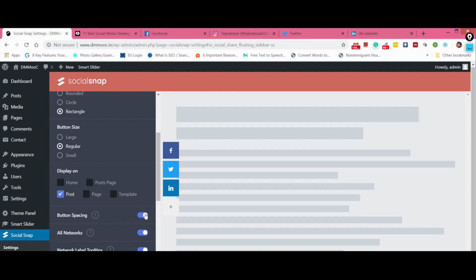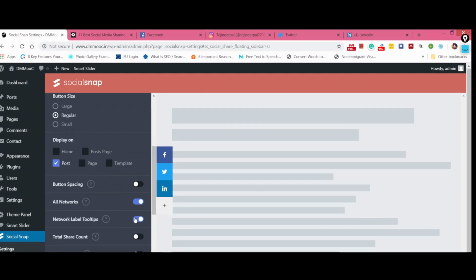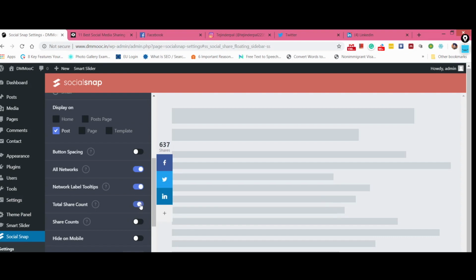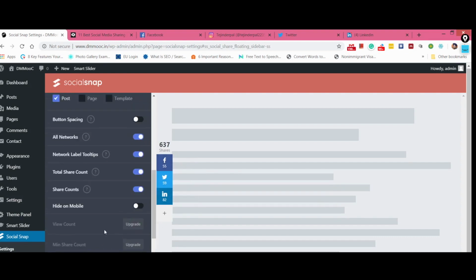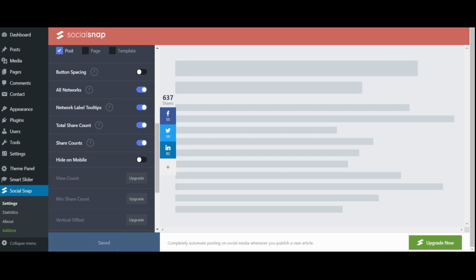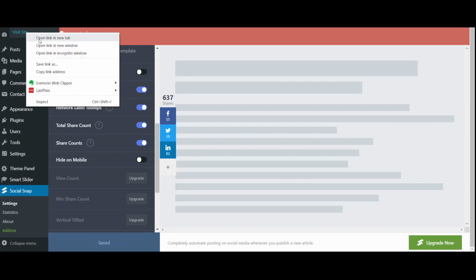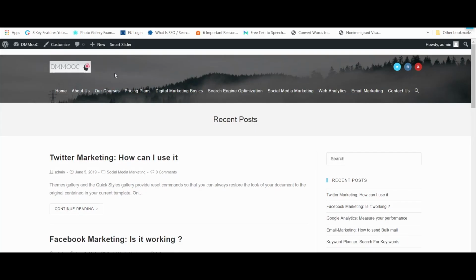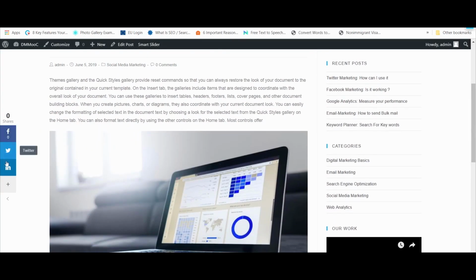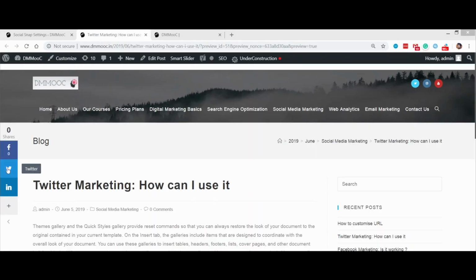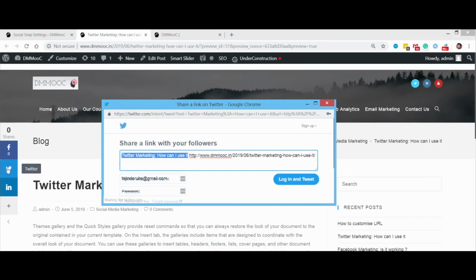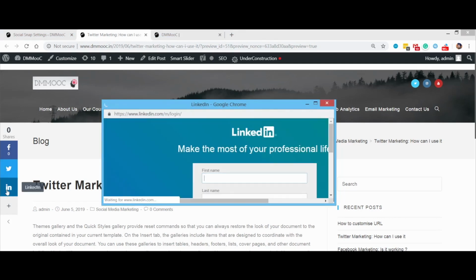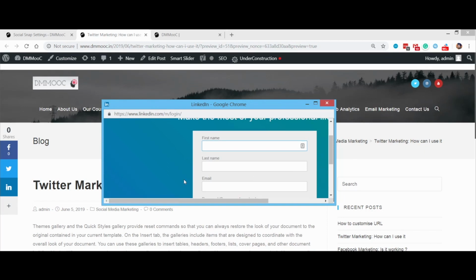Then we have the button spacing, total count and share count. Once you make all these settings, click Save Changes. Let us see it in our website now. Open any post of your website. Yes, it is there. Let us see, are they working? First is the Twitter. Yes, I can share it on Twitter. Yes, it is working. Any other icon?